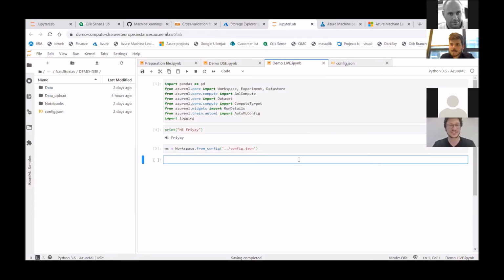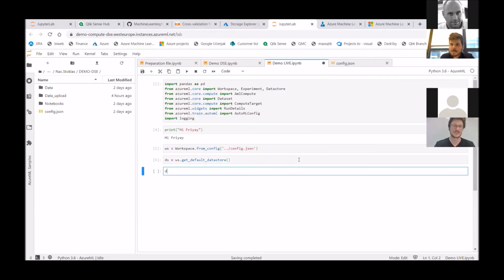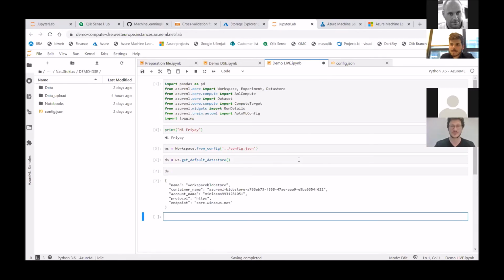So yeah, we want to connect to the data store, because we will be uploading data up there just for you so that you see how it works. It's a very simple command, and you get there super easily, for uploading and downloading as well, of course. But first we need to go through the workspace. Again, default data store. So let's see what happens. Okay, we are connected to the default data store.